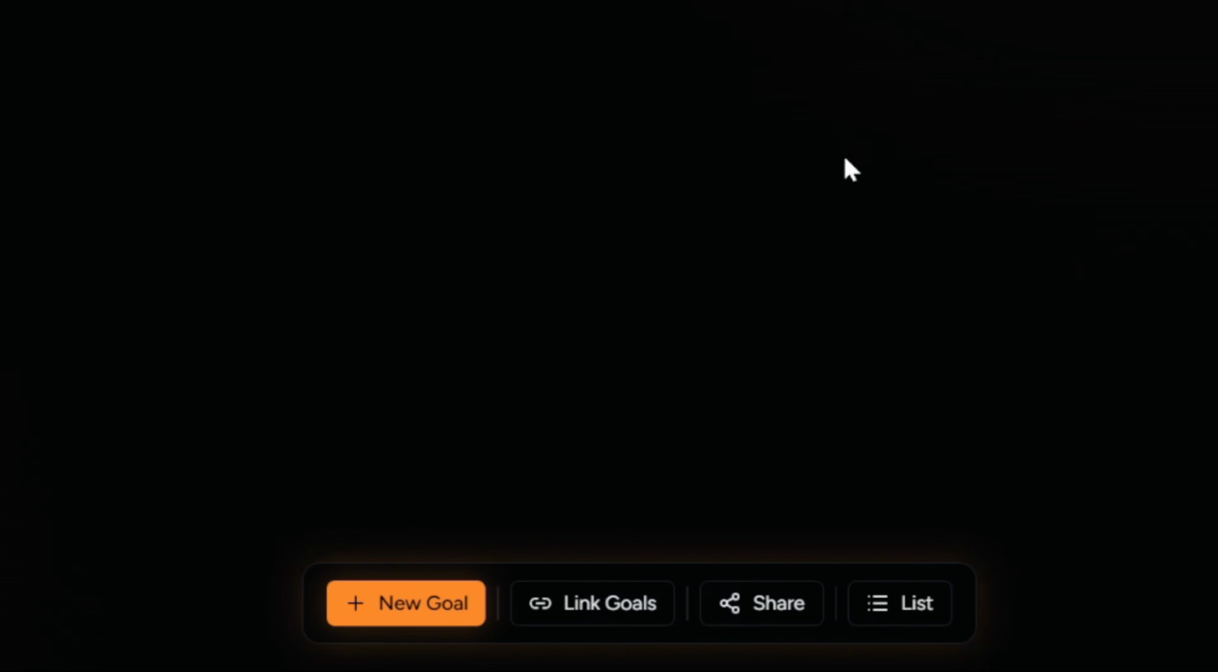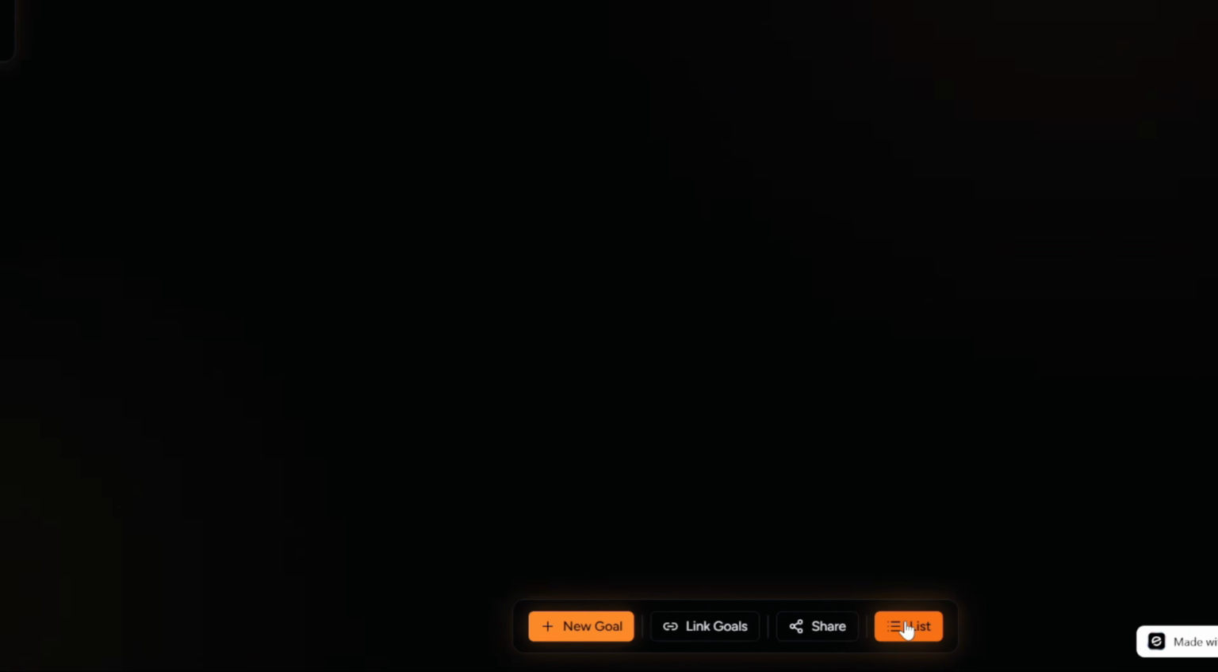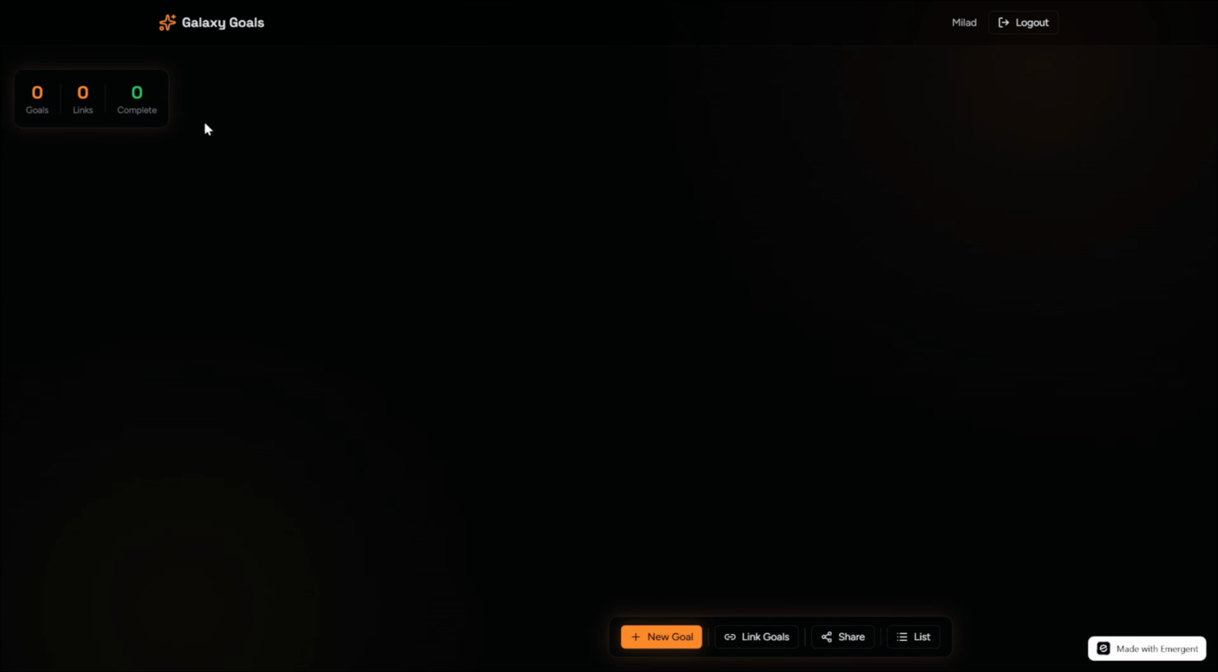Across the bottom, you have the main controls: a new goal button for adding a brand new goal to your Galaxy, a link goals button for connecting goals together into constellations, a share button that generates a public link to your Galaxy view, and a list button that lets you switch to a structured list view of all your goals. The rest of the screen is your personal Galaxy space. This is where every goal you create will appear as a glowing star.